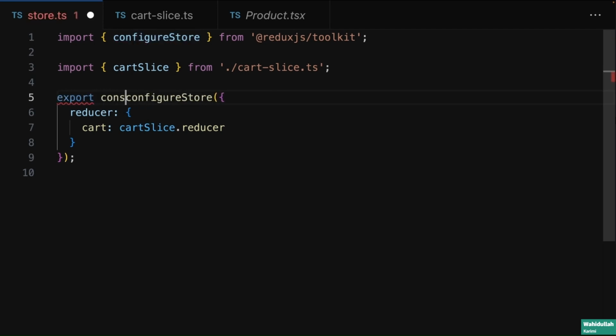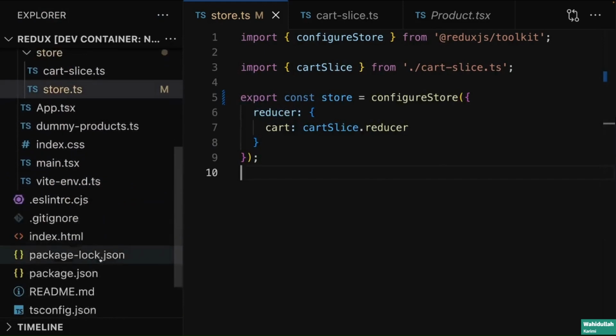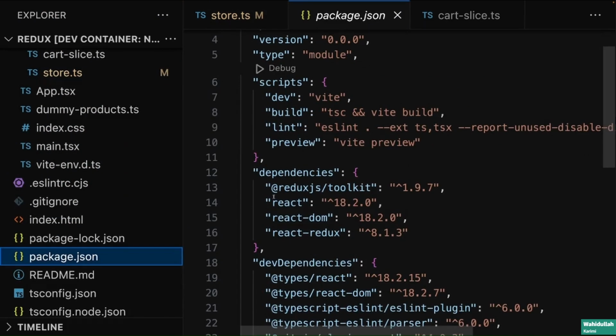Therefore now we can store this in a variable or constant, which I conveniently named store here, and which I'm exporting, because now the next step is to make that store available to the application. And you can do that with help of a component provided by that React Redux package, which we also installed.